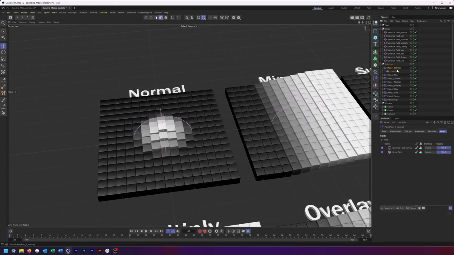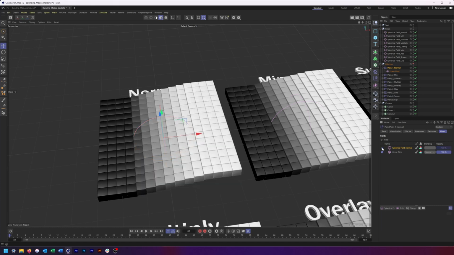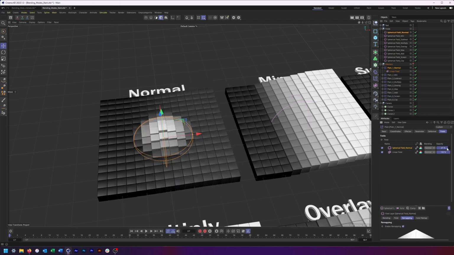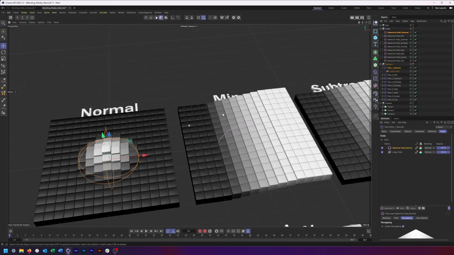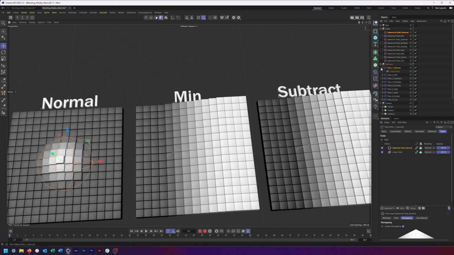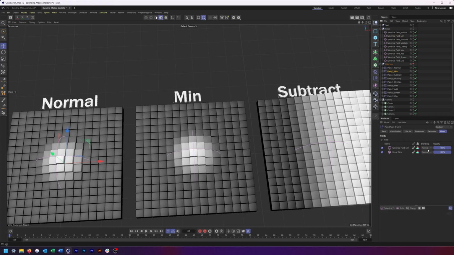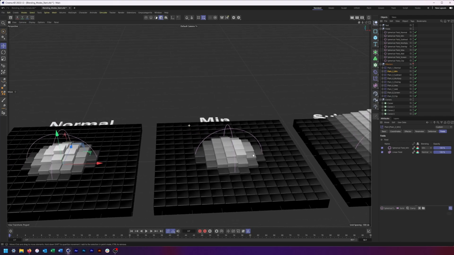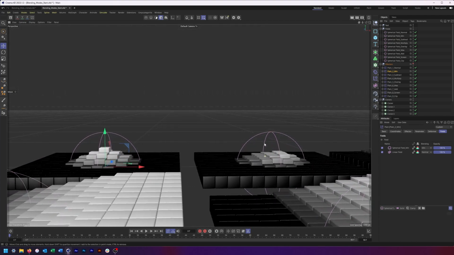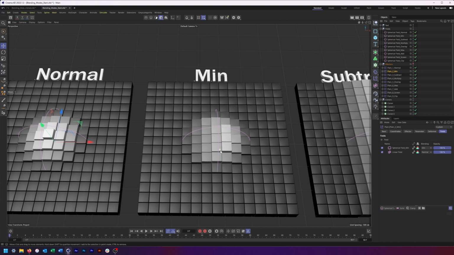But you can see when we add a second layer, a second field on top, with its blending mode set to normal, that is the only field we will see. So it's just like layers in Photoshop until we adjust the blending mode or adjust the opacity. Moving on to minimum, drag that spherical field on top, switch the blending mode to minimum. Notice how it looks pretty similar, but it's actually changed things just a bit.